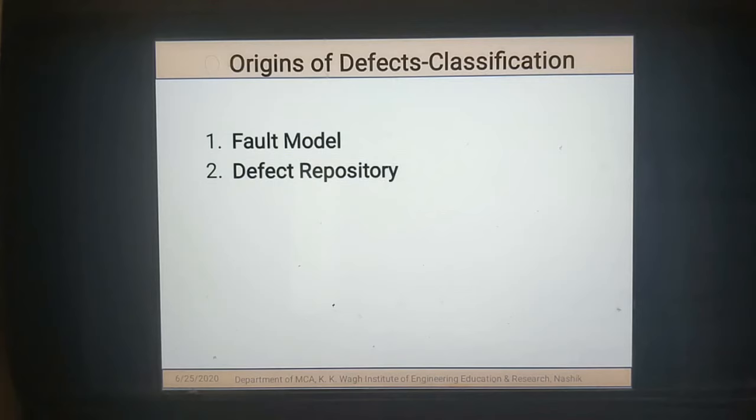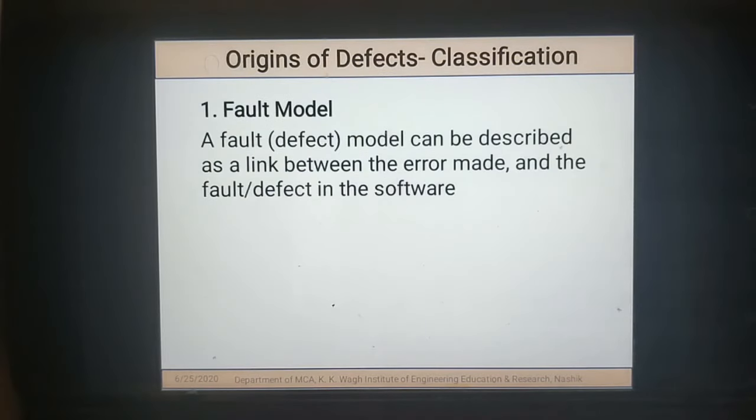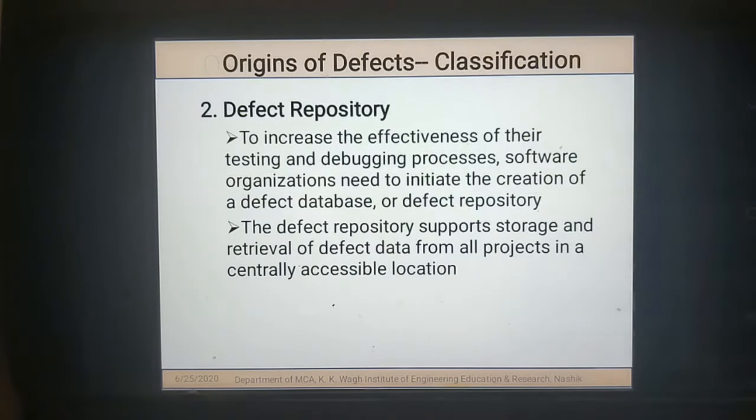Let's discuss the classification of the defect. Defects are classified into two categories. First is the fault model and second is the defect repository. Let's discuss more details about the fault model. A fault model is nothing but a defect model, and it describes the link between the error and the fault or defect that may occur in a system; that is called the fault model. Whereas in the defect repository, whatever defect occurs in a system can be stored in one place, which all other people can easily access from a centralized location.